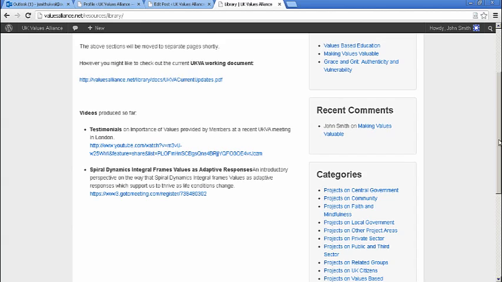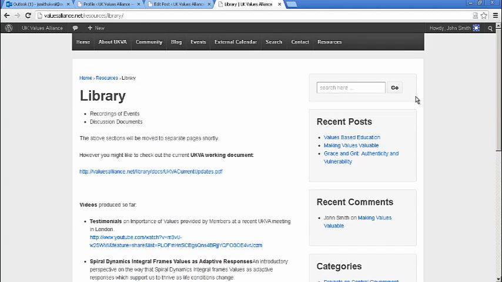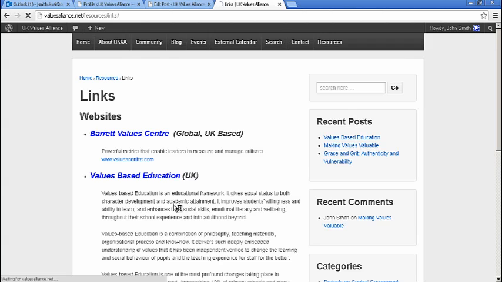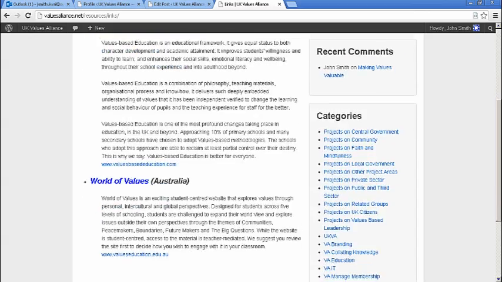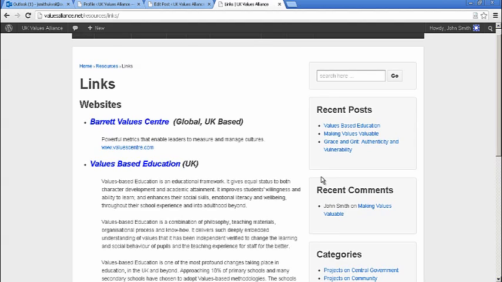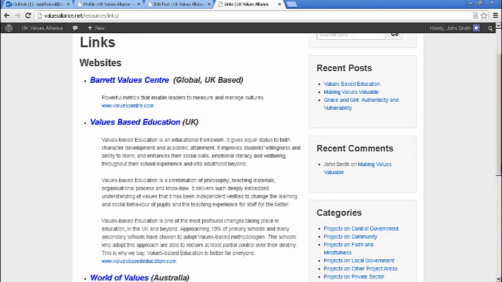This will all be populated much more as time goes by, but if I go back to the resources section by clicking on the trail at the top there and go back to links, you can see there's some links here to other sites which are associated with the UKVA, including the Barrett Values Centre, which the UK Values is affiliated with, and also values-based education, which is something that is also affiliated with the UK Values Alliance.